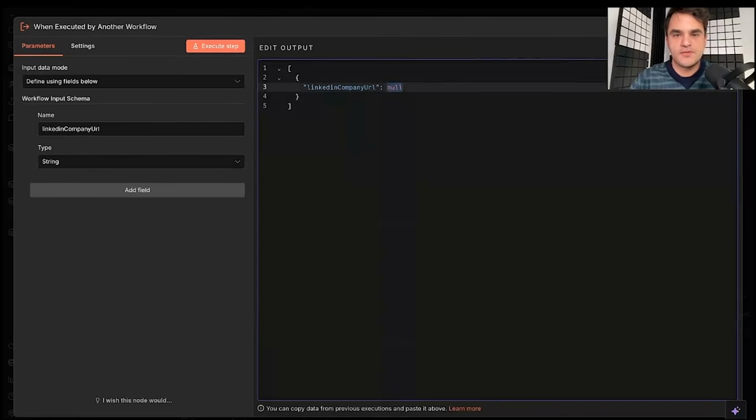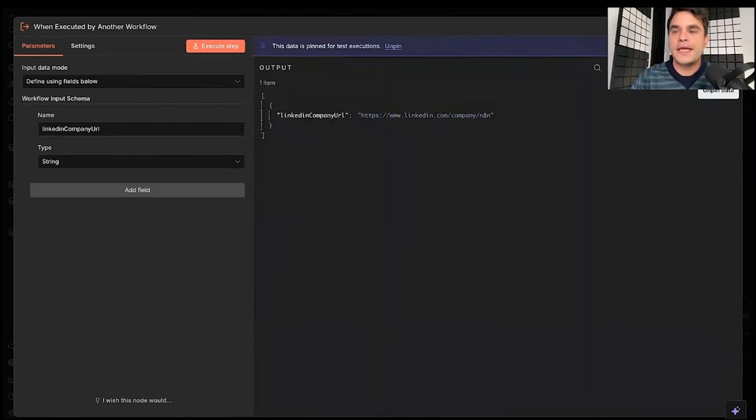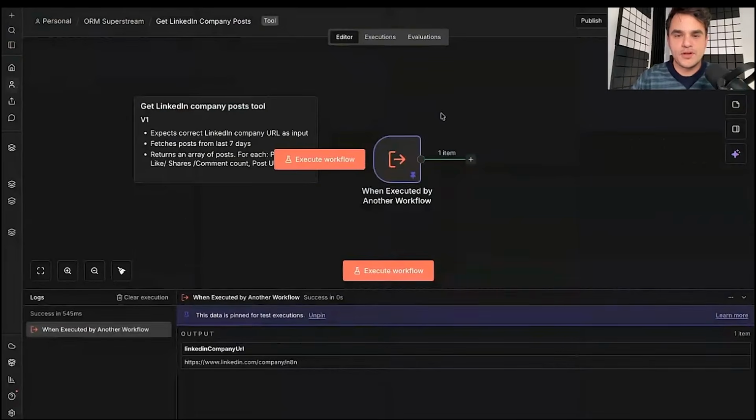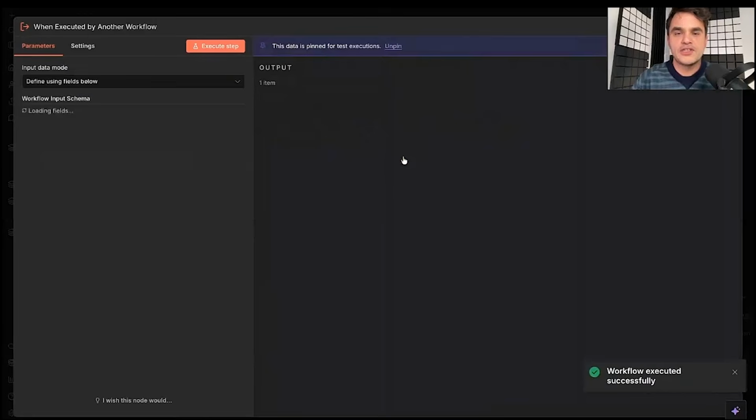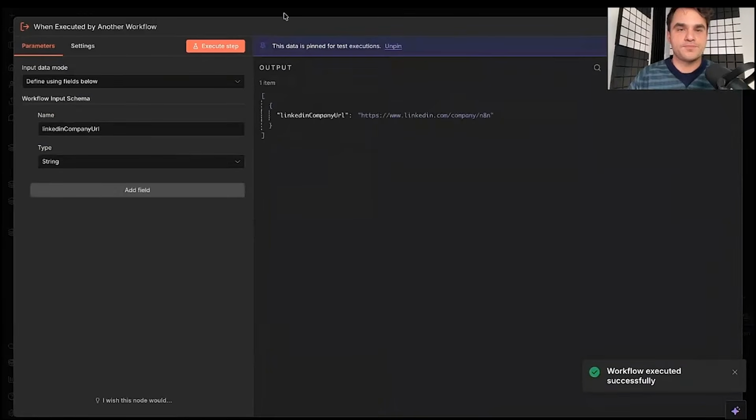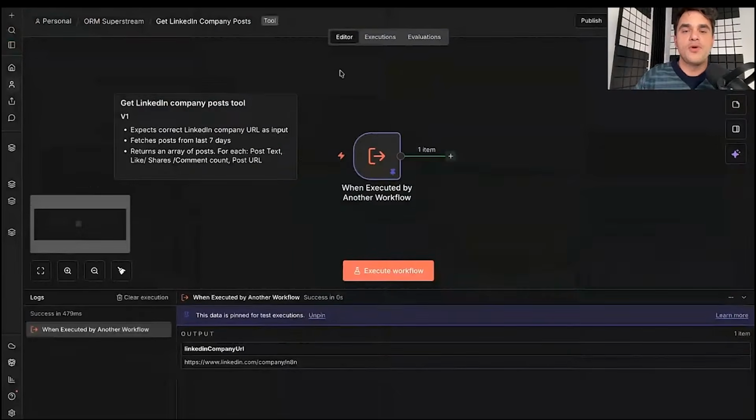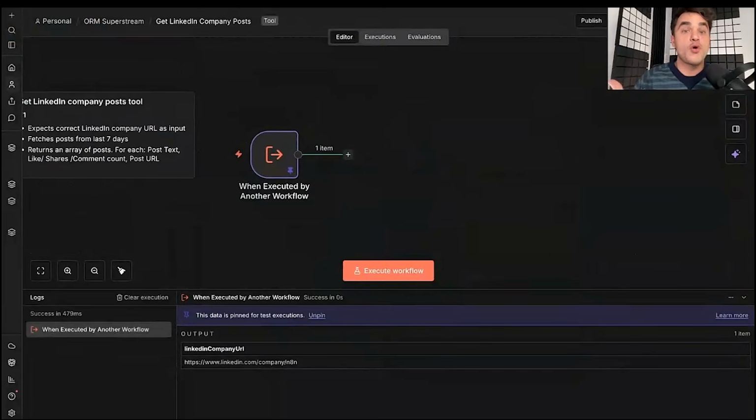So let me just paste one from my copy board. It's n8n's LinkedIn for now. I'll make that proper JSON. I'll save that. This data is now pinned. I could unpin it. It's shown in purple now. So each time I run this, it's just going to output that, which is great for testing. Okay, so next, we need to make a call to go get these posts.